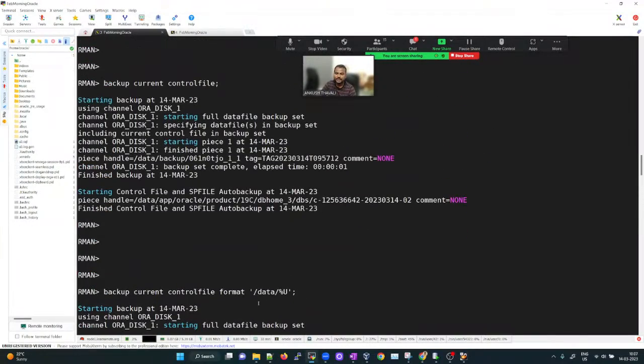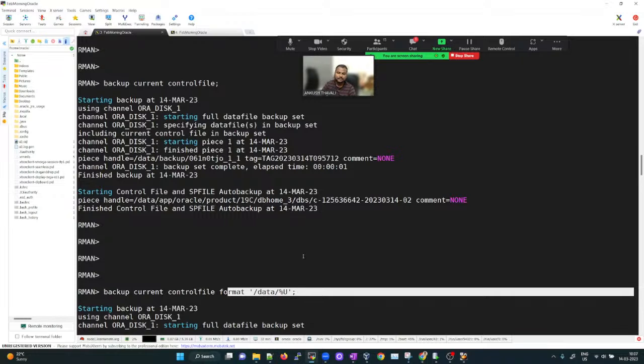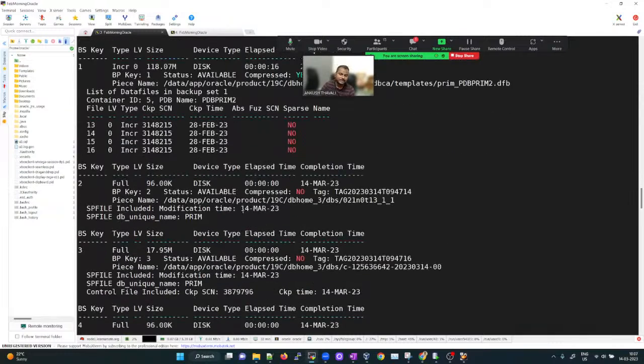All the commands whatever I used, it's there on the blog. Go through that. Try to understand. If you have any questions, let me know. We'll discuss that.